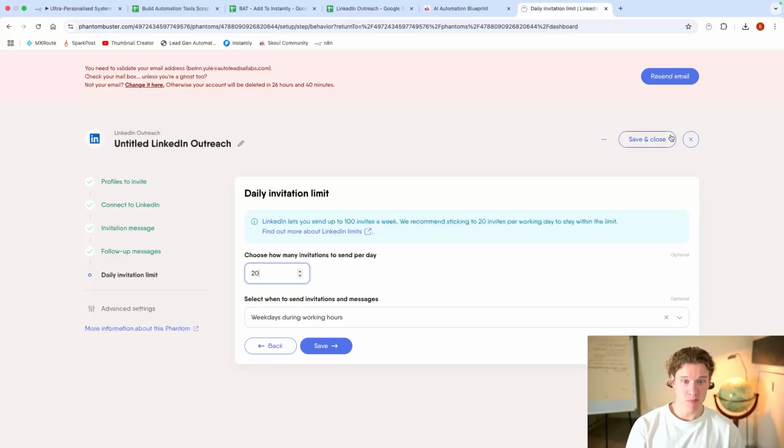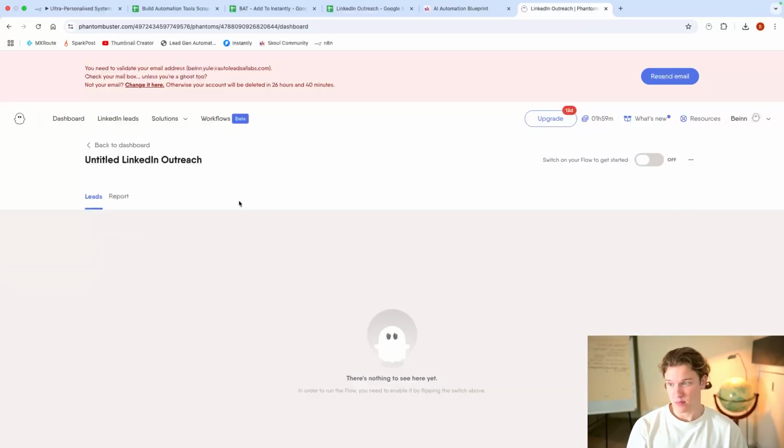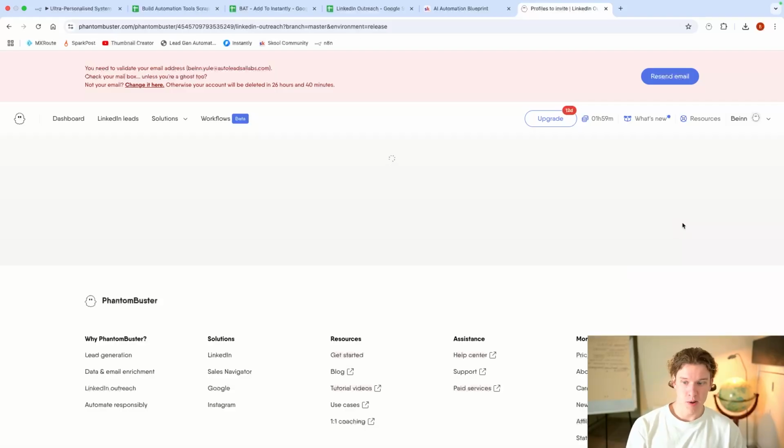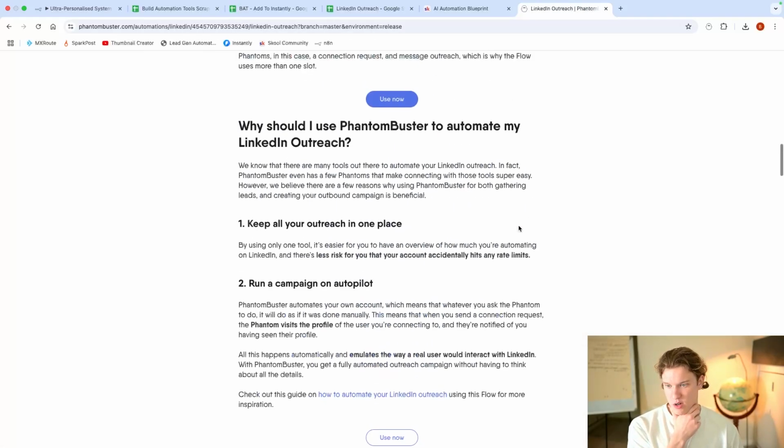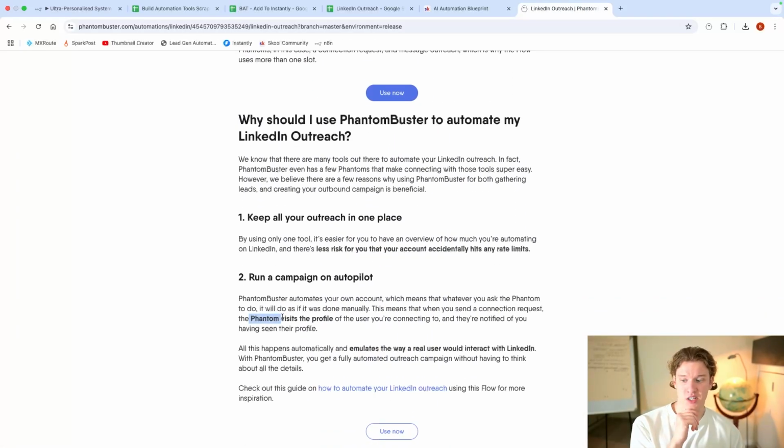The good thing actually about Phantom Buster, if you go on to about this automation, what it actually does, it actually visits the profile of the user. So they'll get notified that you visited their account, like it does on LinkedIn. It says someone's viewed your profile.